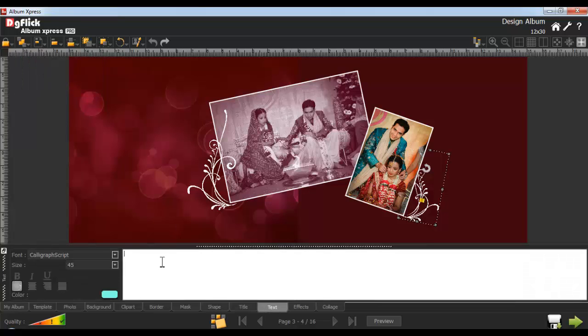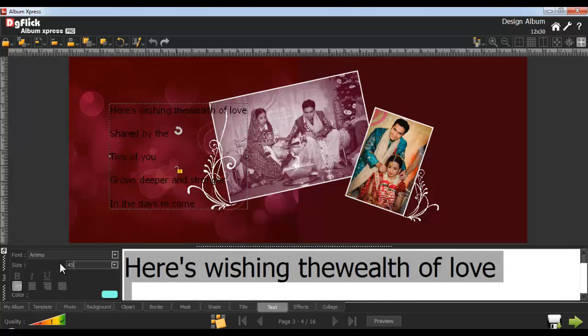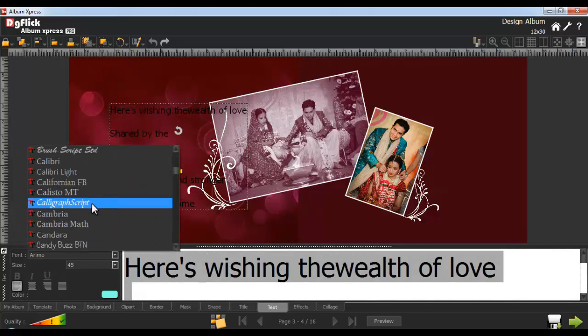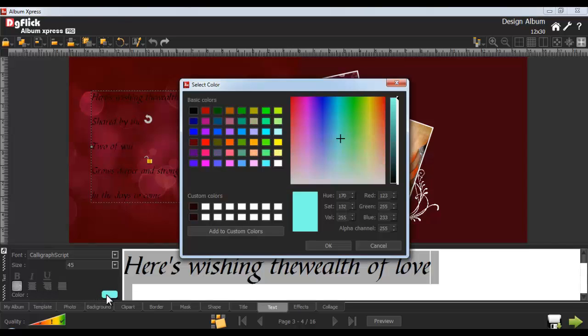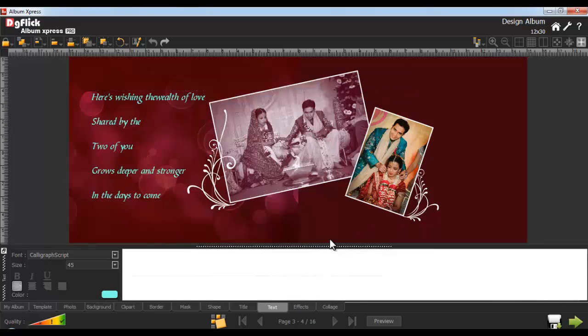Now go to the Text tab to insert multiple lines into the album page. Place it on your desired location. To change the font size, select the text like this, and from the font size list box, change the size of the text. Similarly, change the font. From here, you can make the font bold, italic or underlined. Align your text from here. Change the color of the text from the color palette. Select any color and click on OK.